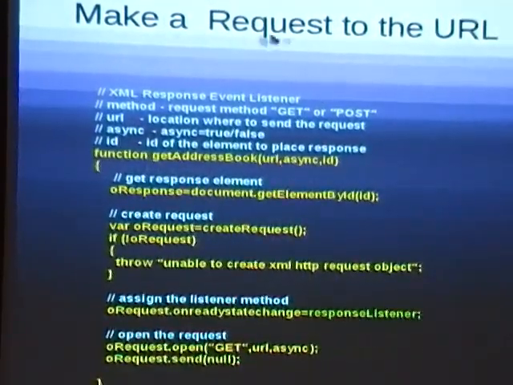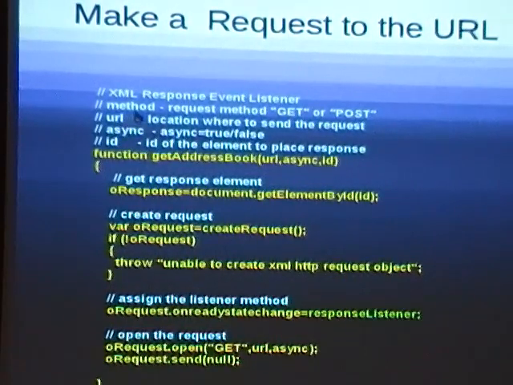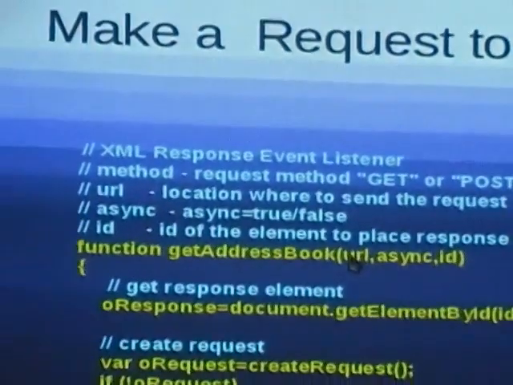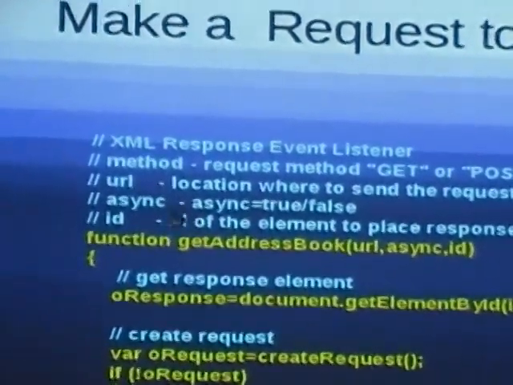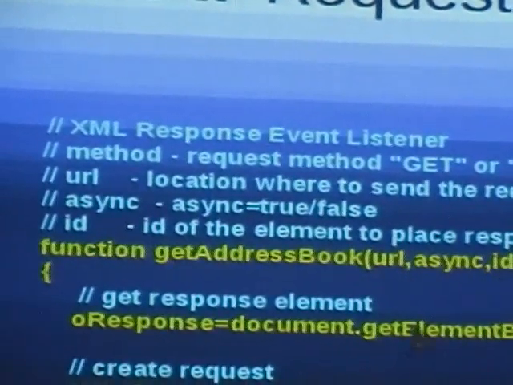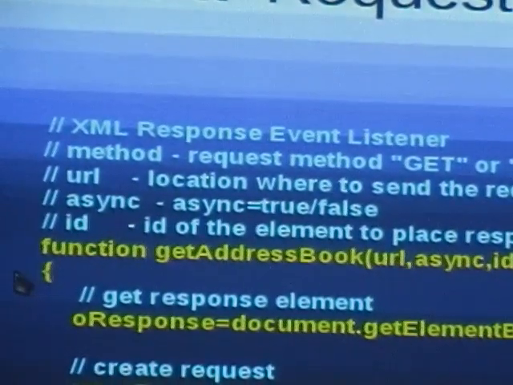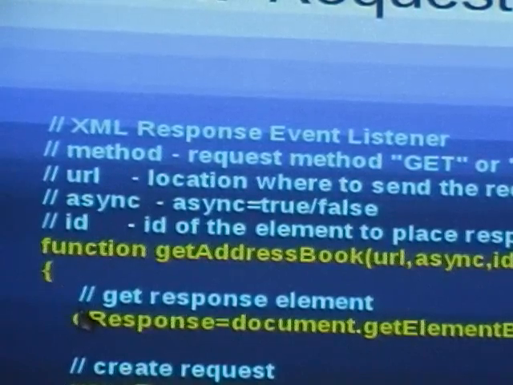Now, when we make a request for an HTTP request, in my example here, this method allows you to send a URL. I took this part out, but it's in here in the parameters. You have a synchronous or asynchronous definition here, and then you have the ID of where you want the content of the request to go. In this case, I put it in a div.